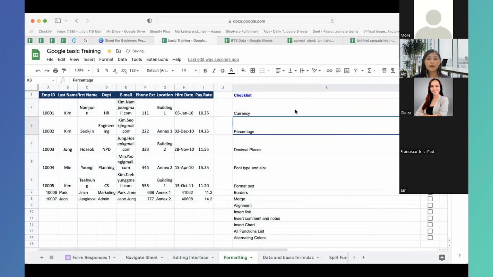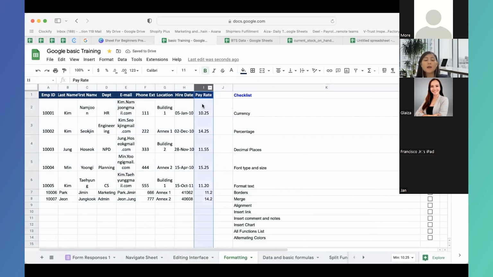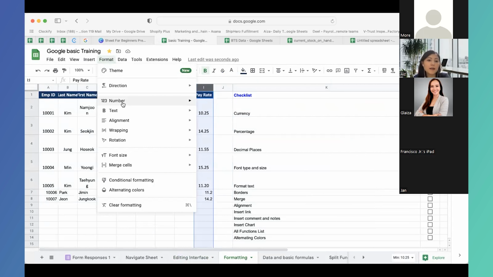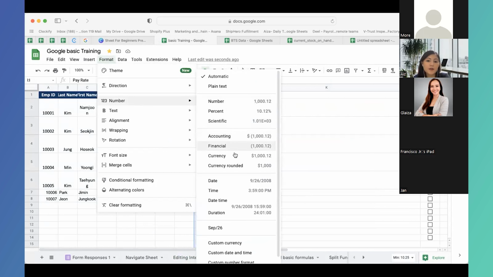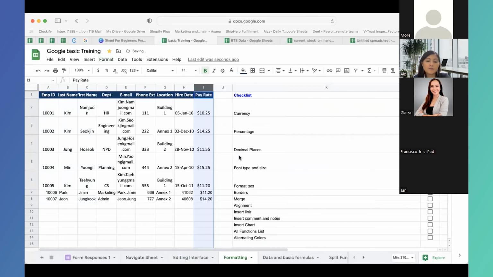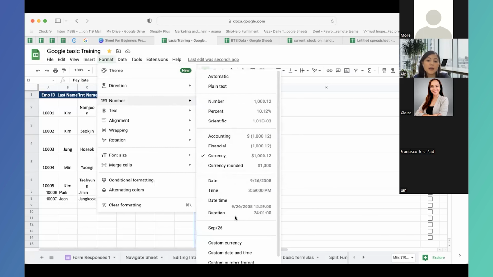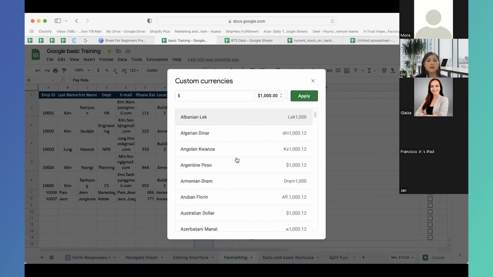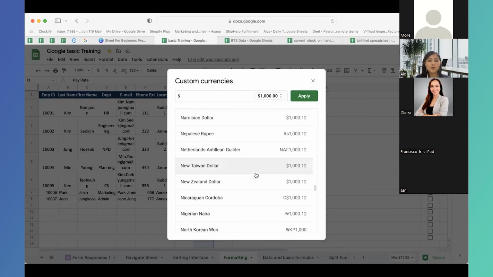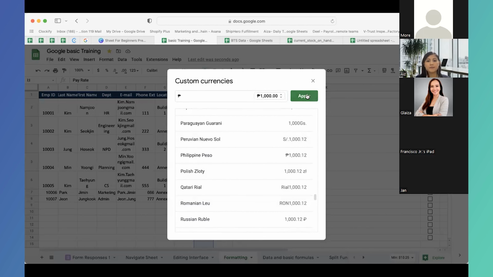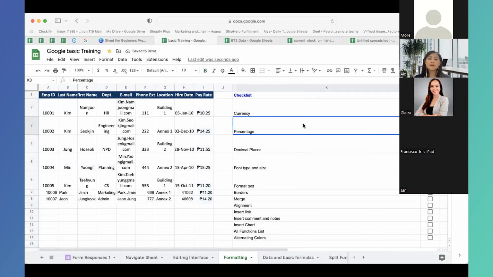Okay? So start tayo with the currency. Itong pay rate, we can change the currency. So kung gusto niyo ng US dollars based on your report, you can use the US dollars. Just highlight niyo lang yan, go to the format, and then go to the number. Tapos hanapin niyo na yung currency. Or kung hindi dollars yung kailangan mo, just go to the format, number, and then sa baba, may mga custom currencies pa dyan. Hanapin niyo lang yung gusto niyo or what's needed in the report. And then apply.